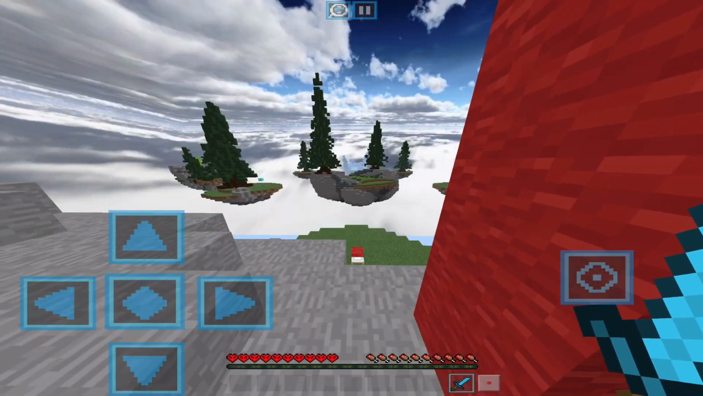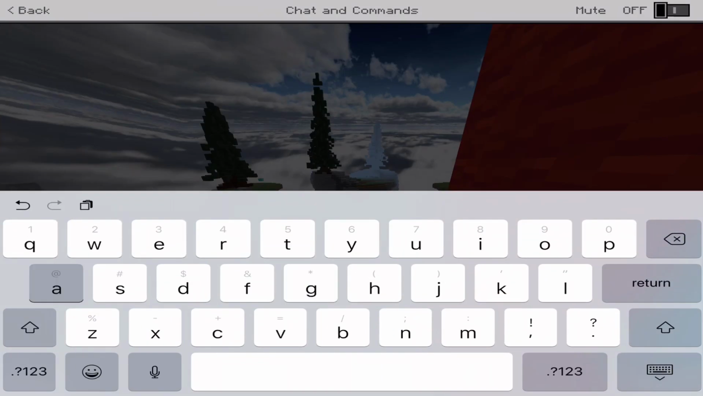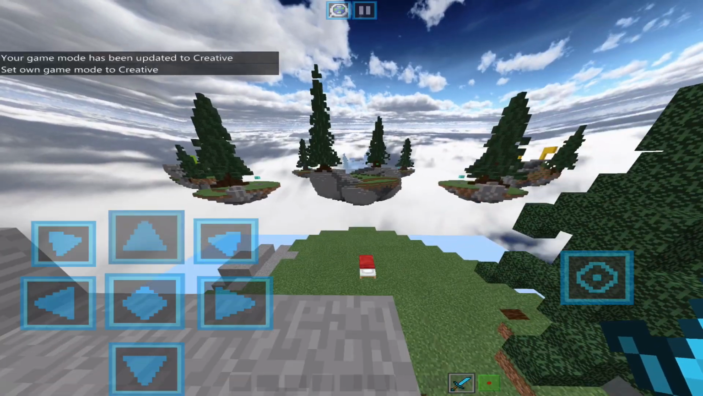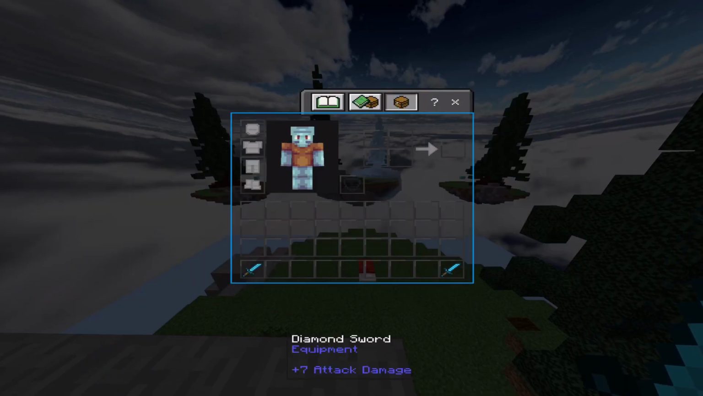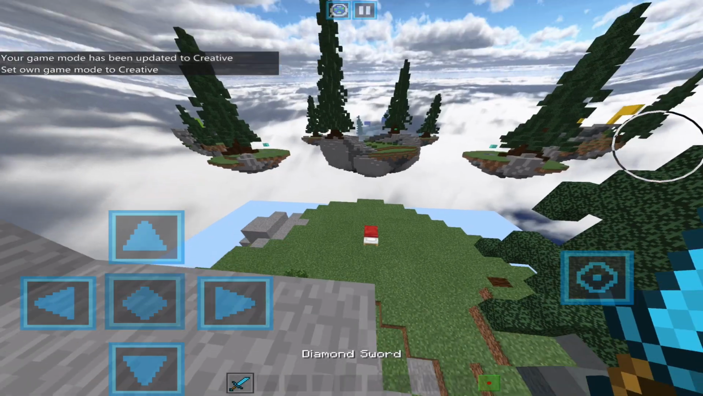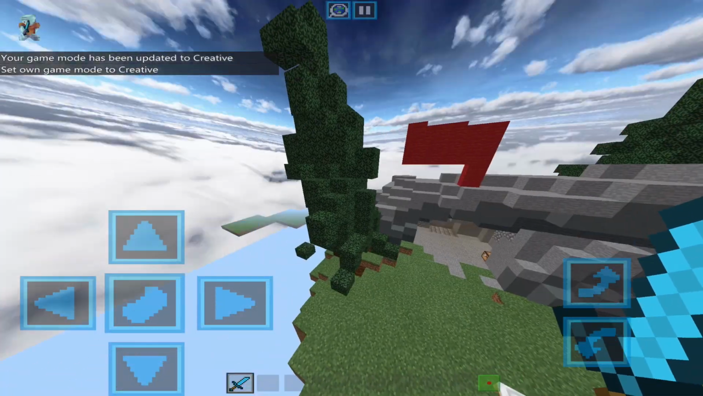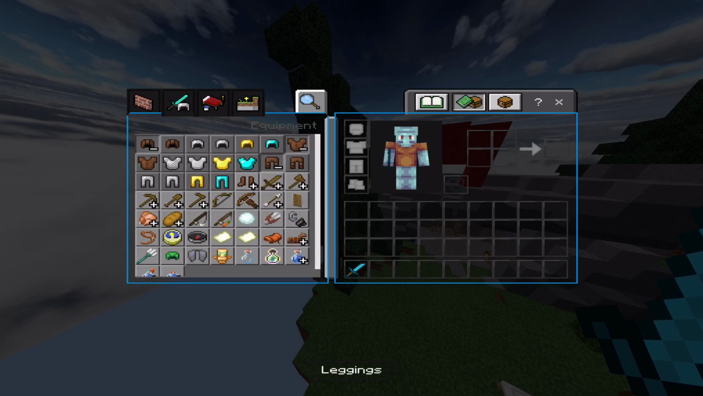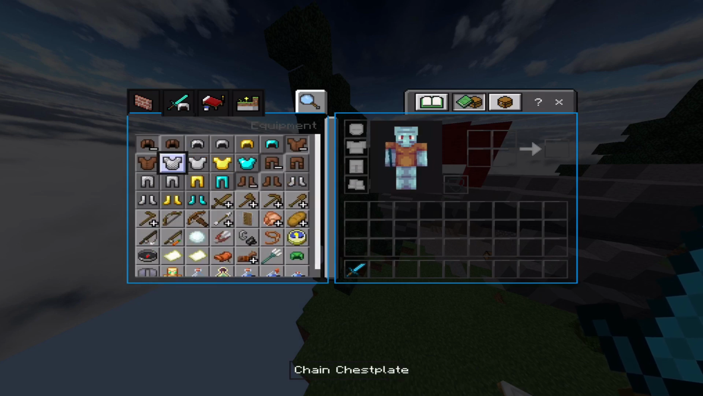But let's go to creative mode, and we can see some of the new textures that have been implemented here. The short swords are right here. There are short swords in this texture pack. The armor is different. As you can see, the chainmail stands out the most for the armor.